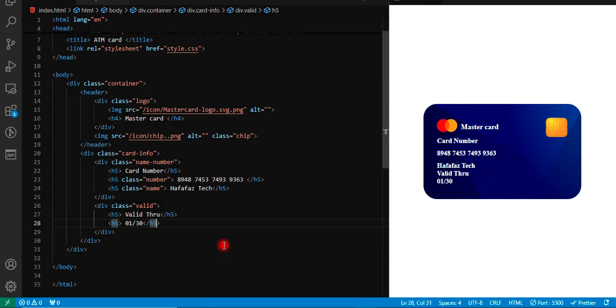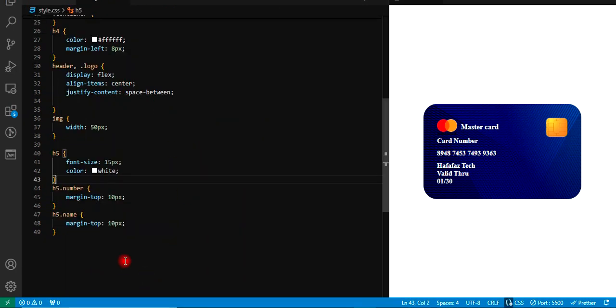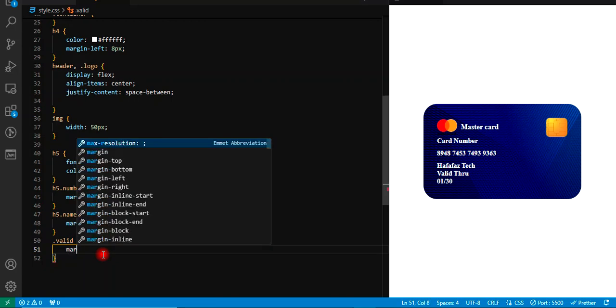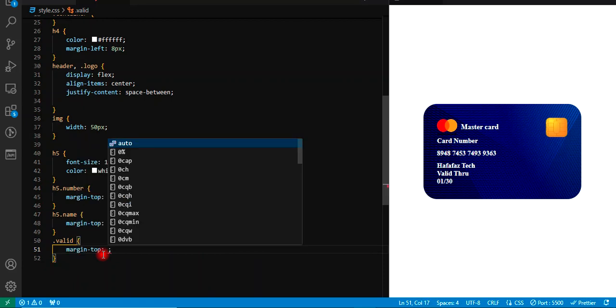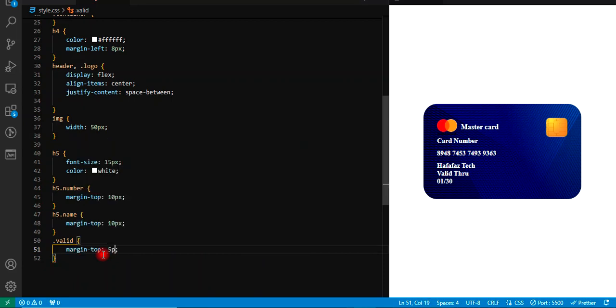Then we can use its parent class name. So we come down to this, right, and say dot valid, then h5, then dot valid, then we give the curly braces. Now margin-top, like this. Then I say 5 pixels.